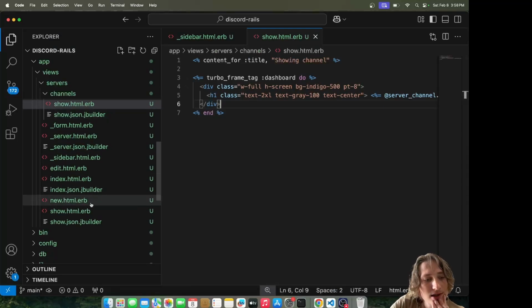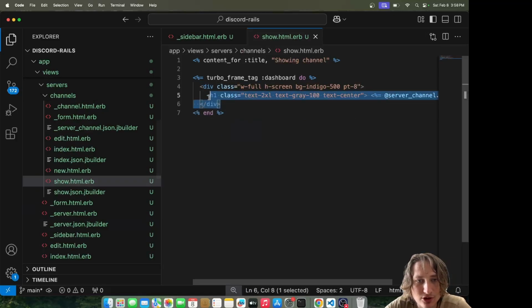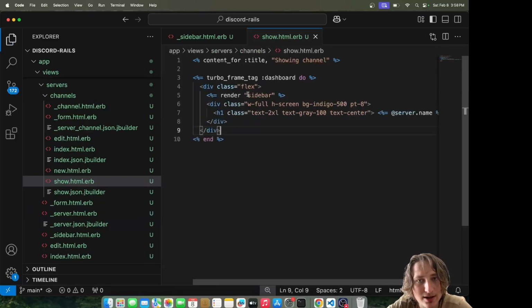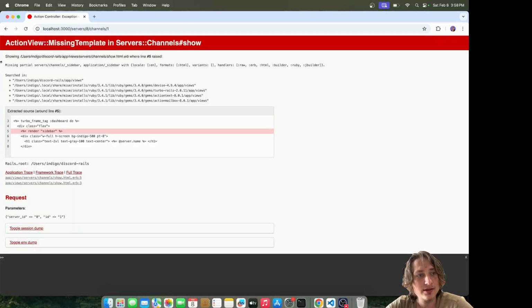So I'll actually go back to the server show page and I'll copy all of this code, including the sidebar, then drop this into the channels show page. Now, one thing I know already is that we're going to get an error because it's not going to know where the sidebar partial is. If we reload, I'll show you that. So we get the error.